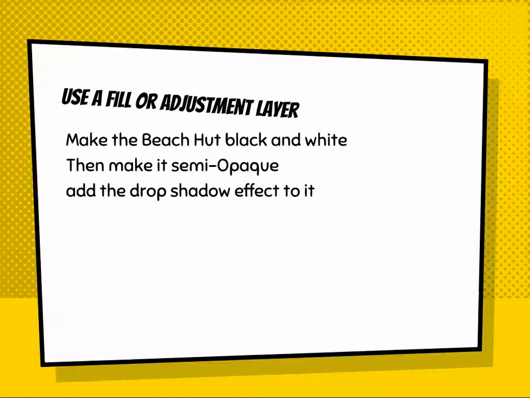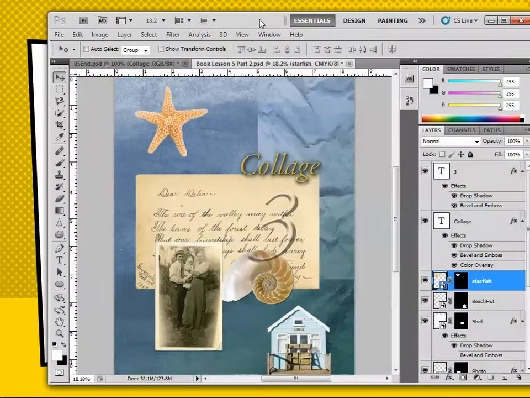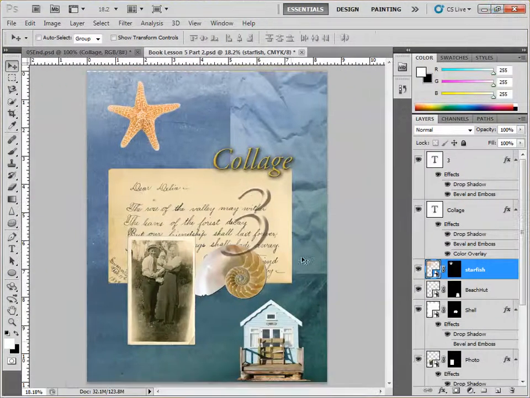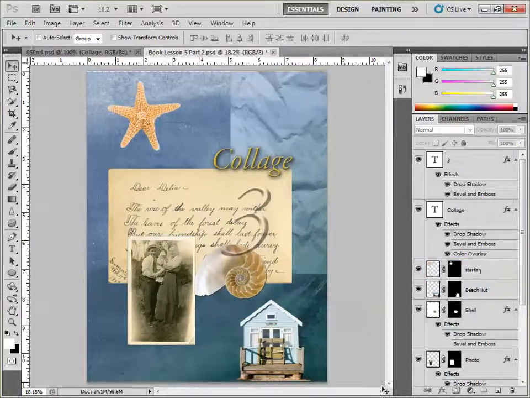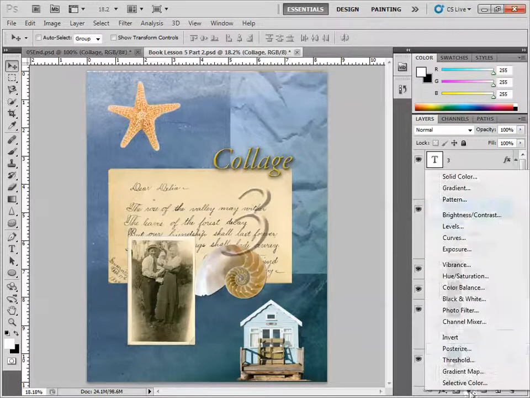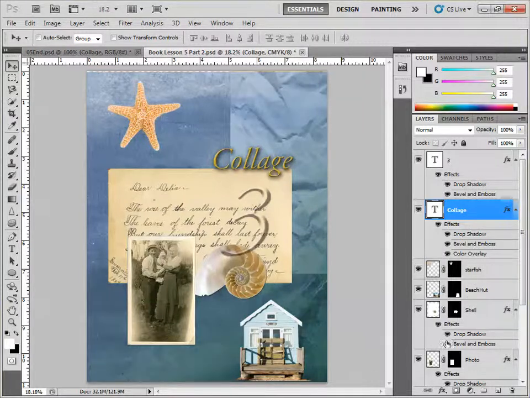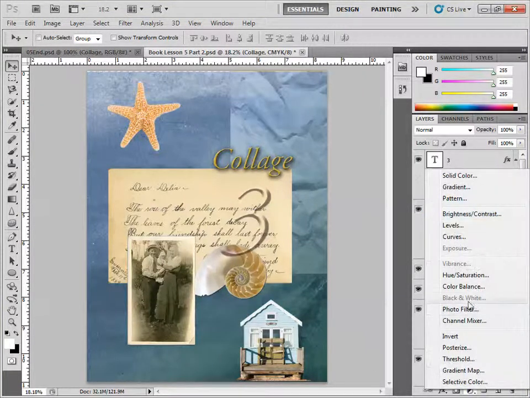Okay, so we're going to use fill and adjustment layers. I don't like this house because this is kind of a vintage photo and I want to make this look more vintage. So I'm going to use a filter and make this look black and white as well. The first thing we have to do is click on the layer, and then we come here and the black and white option is not there. What the heck is going on? Why can't we change it to black and white?